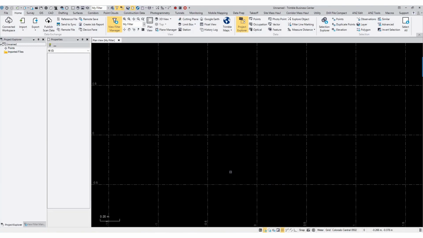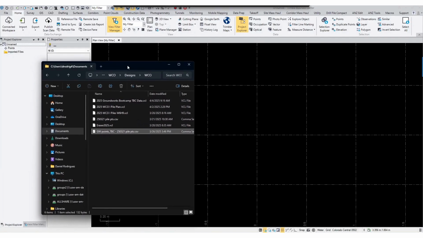We are now ready to import our starting ground point. Go ahead and drag and drop your CSV file into your project, or use the Import function under the Home ribbon.